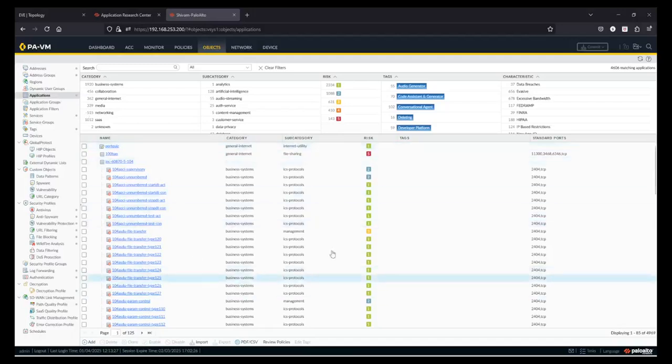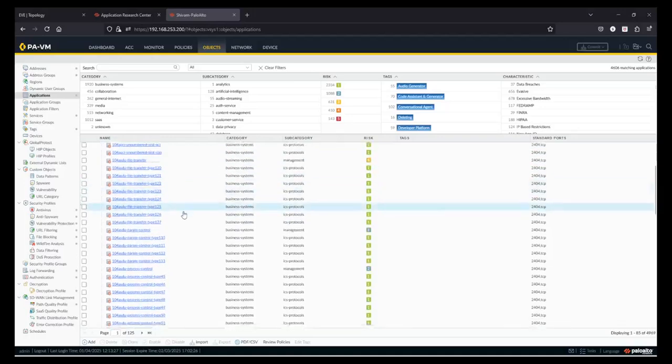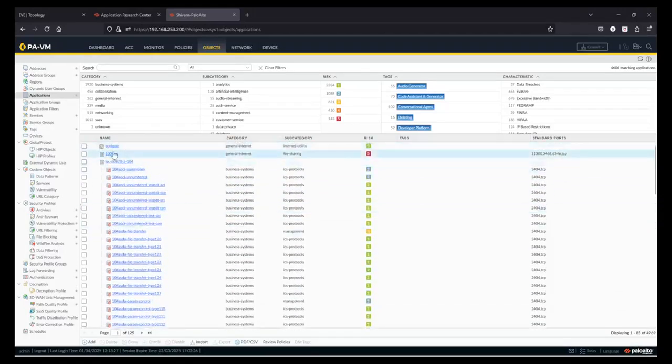So as of now on my firewall, I can see there are 4,606 applications. They are divided into certain categories and subcategories along with their respective risk as well, and also if they have tags and along with certain characteristics like if they're capable of file transferring, etc. So let's open an application and see what is inside it. Let's take this 100bow.